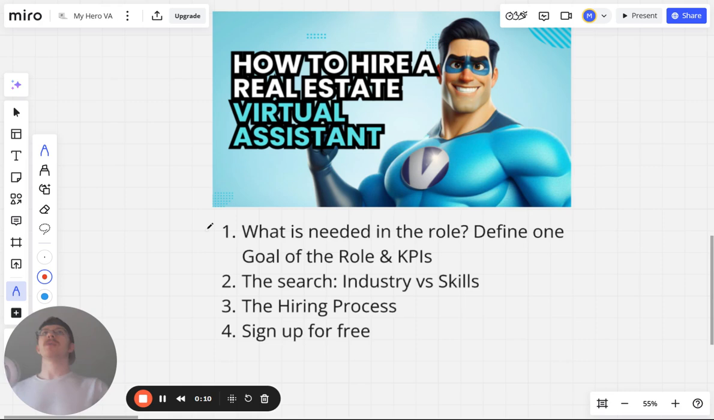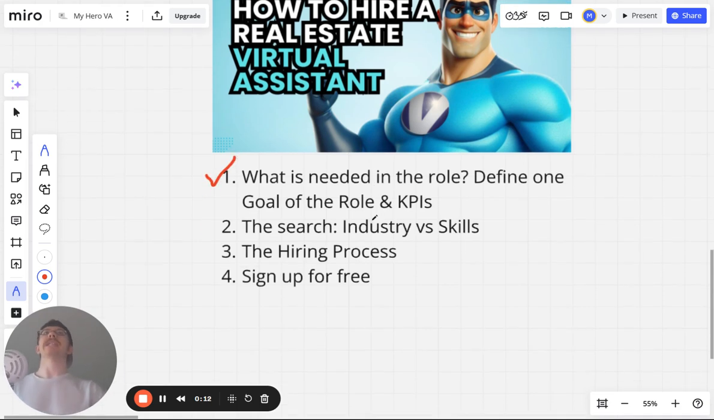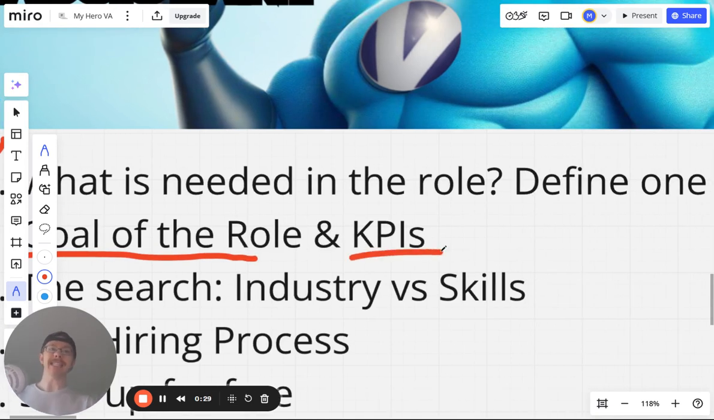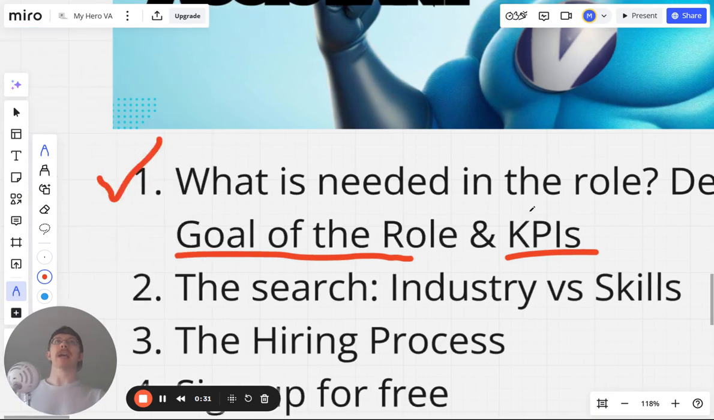First thing we've got to do is figure out what is actually needed in the role. You're going to do two things here. First, define one goal of the role, and then based off that goal, define the KPIs. If they hit this one goal, they are doing great. If they're hitting these numbers, that's how you track if they're doing great.